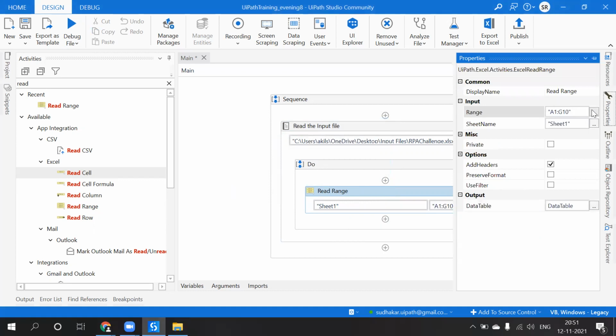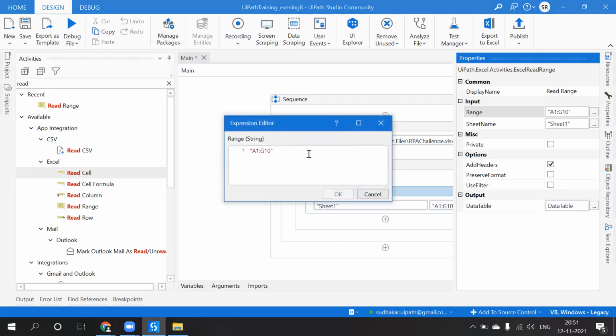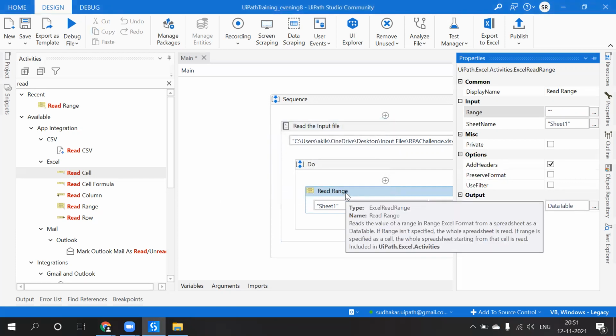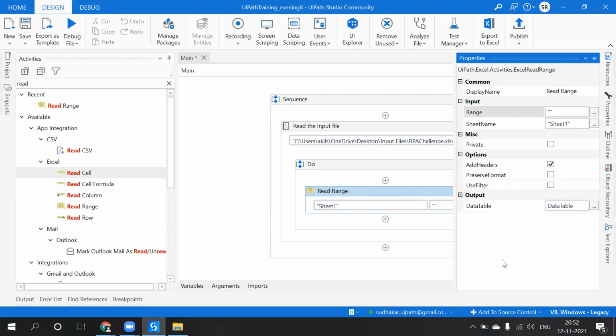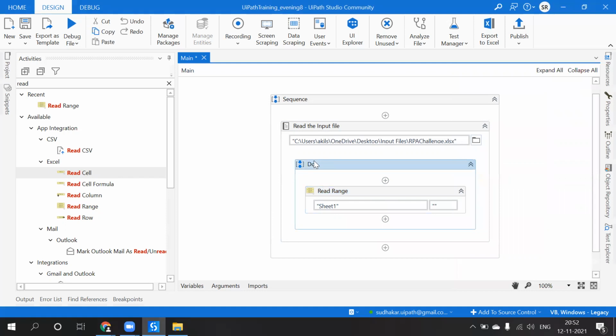Okay, but our situation is I would like to read all the data from Excel. So that is the reason I will put a range like this. If you want to read all the values, you just have to use it like this. Otherwise, as I told, we have to use it that way. Now we have the data.